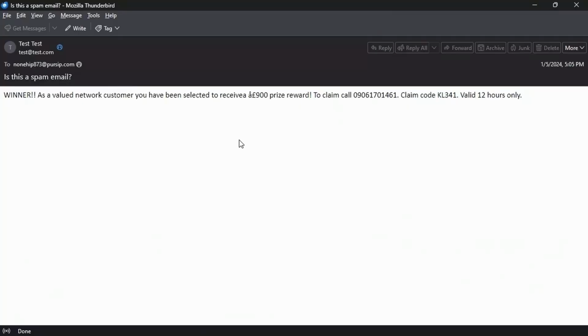Now we can go deeper still, but at this point we have a pretty good idea that we're dealing with a spam or phishing email.